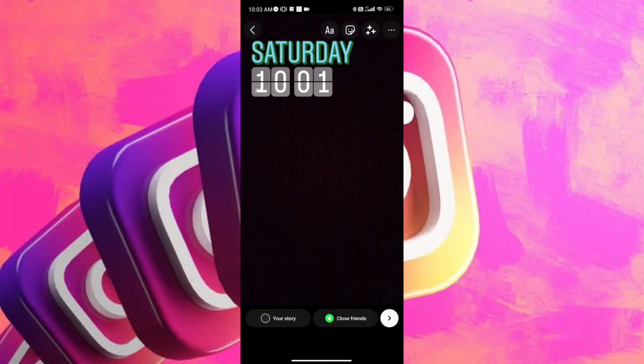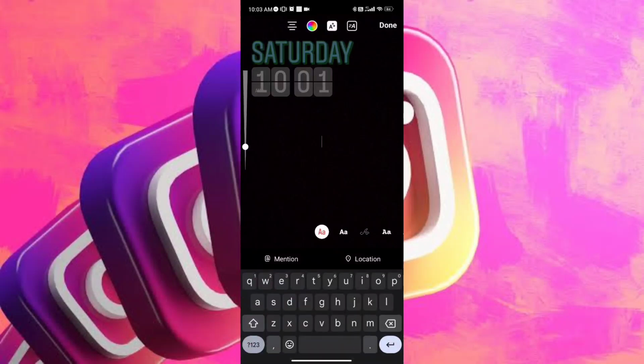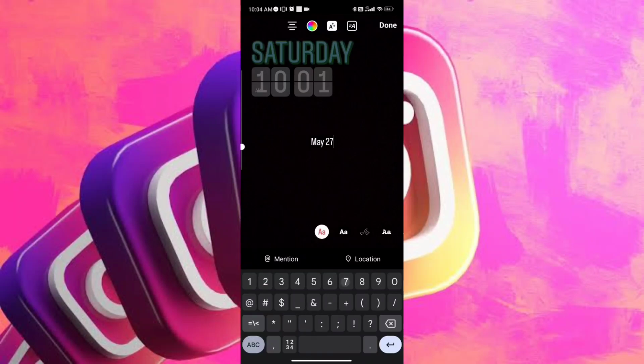And sadly, there is no date sticker here, but you can also add a date by tapping on the text icon and putting on the date. Let me see, what's the date today? It's May 27 of 2023.